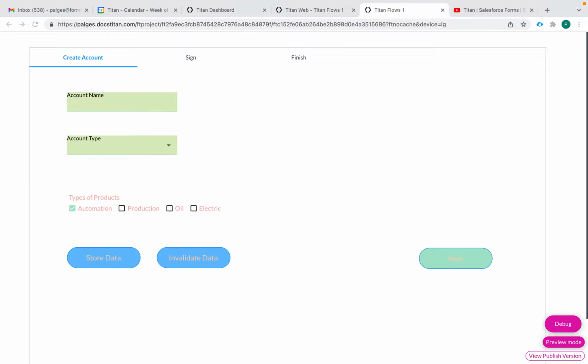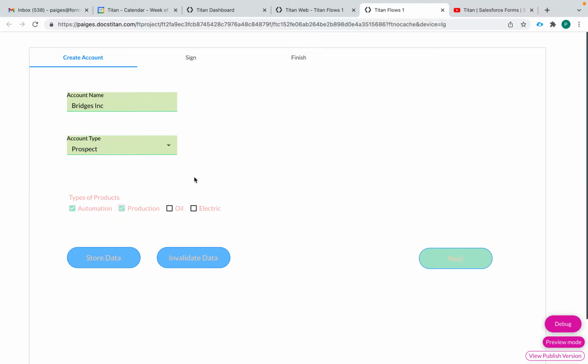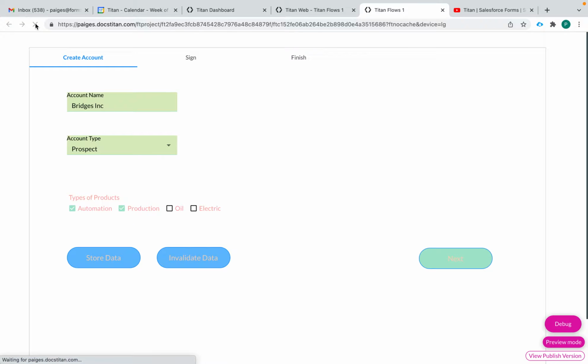So let me show you an example for this. In this example, my users will be creating an account. So let's create an account real quick. Okay, account type, and I'll select this. And so say they want to be able to save the data and then come back within a certain time frame and still see the data. So let's say store data, and then when we refresh it, this data is still present.